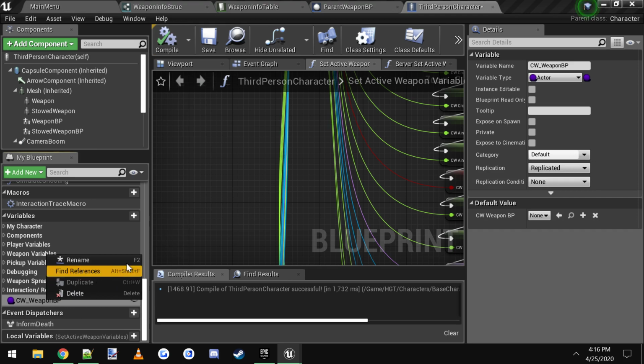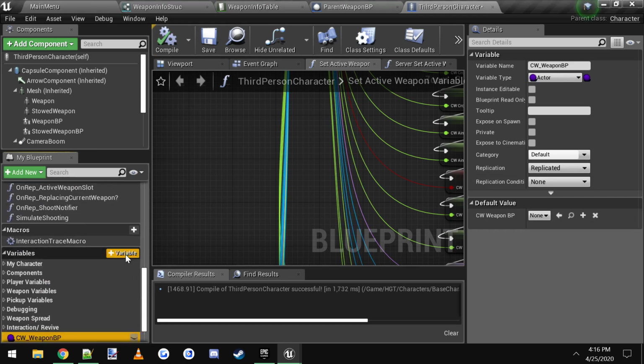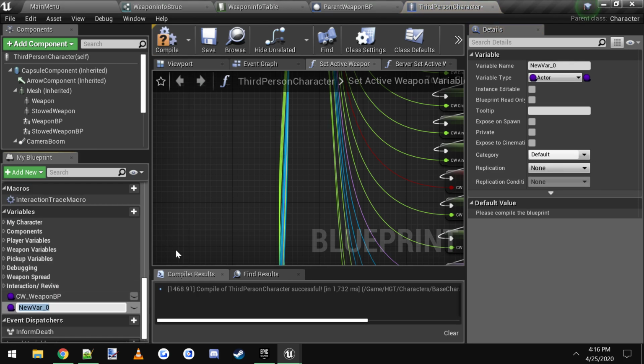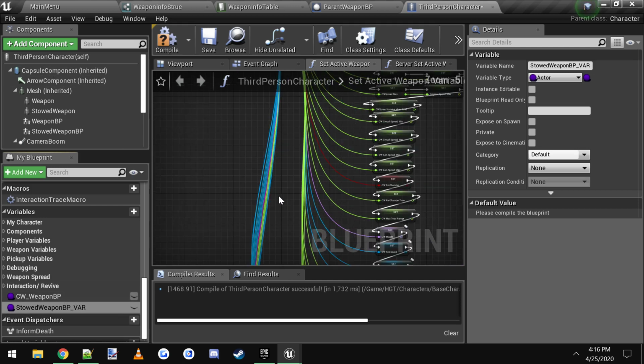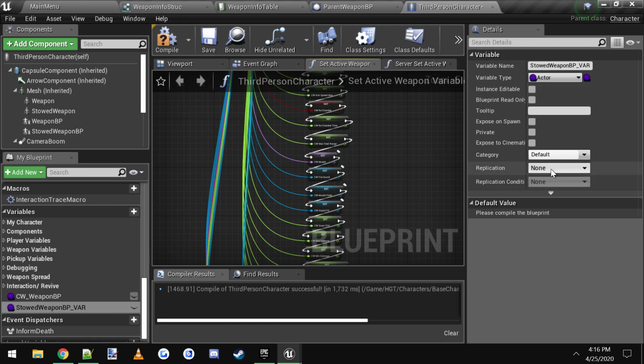So I'm just going to come up here to variables, click variable, and we'll call this one stowed weapon BP VAR, for variable, I guess. I would call it stowed weapon BP, but it's already been used for the component, so we're just going to use this. It's just a reference variable that we're going to be using in the code. So it's set to actor, and we also want to make it set to replicated as well.